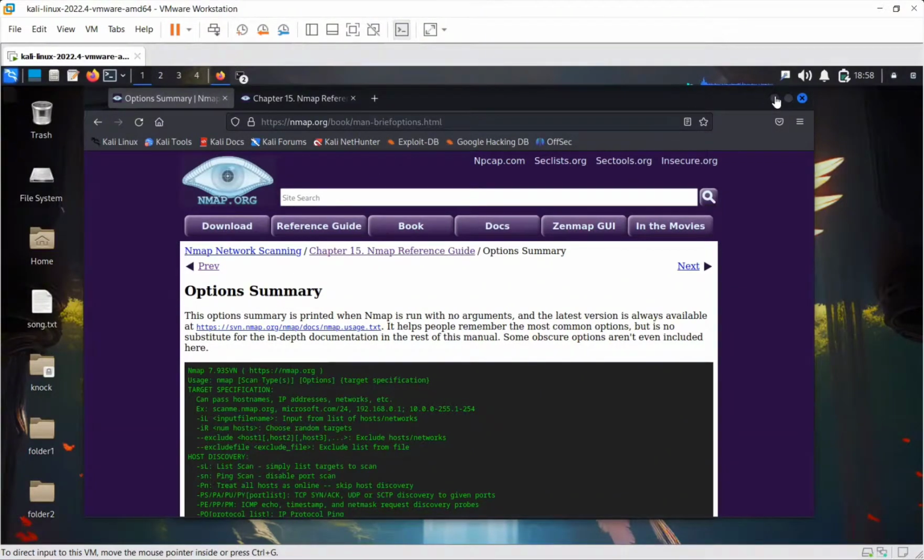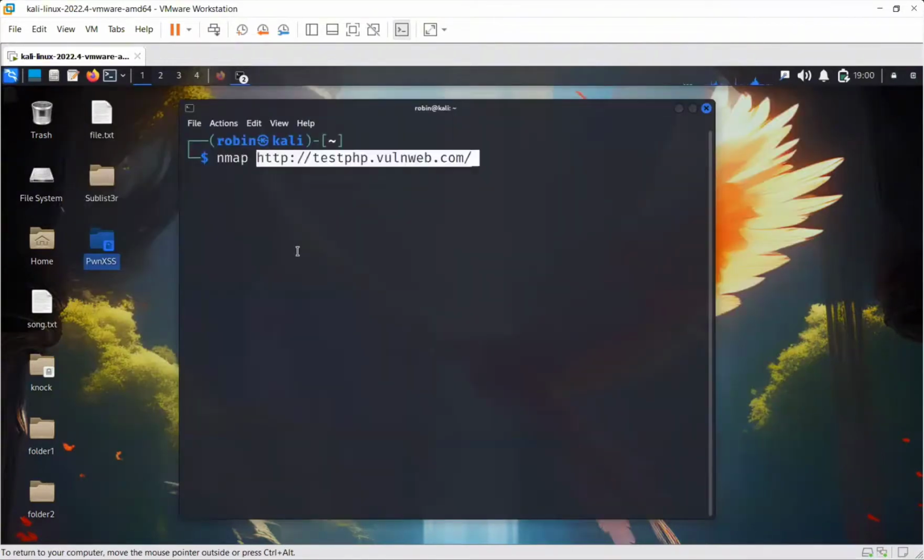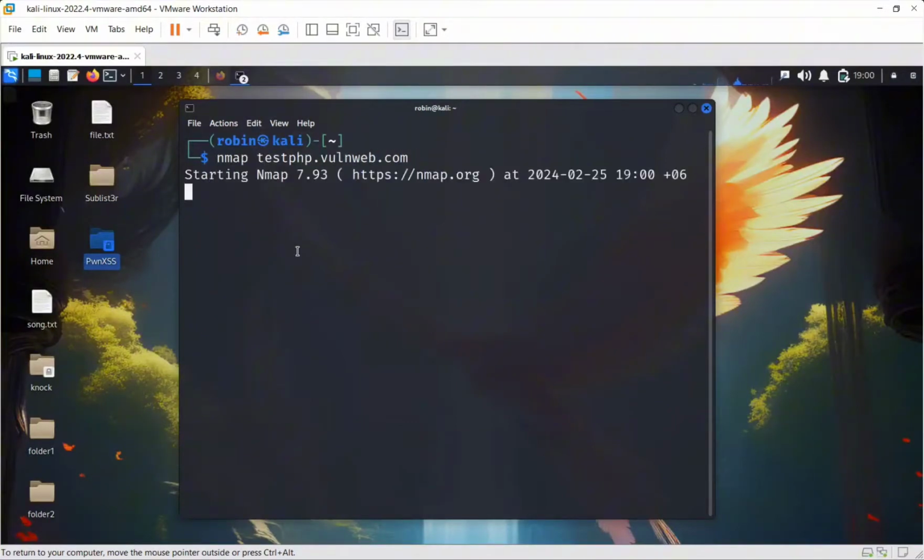Like the previous video, today we will also be scanning the vuln.com website. Nmap, and then remove the backslash and paste it, hit enter. In this scan, it will bring out some of the ports that are open, filtered or closed.